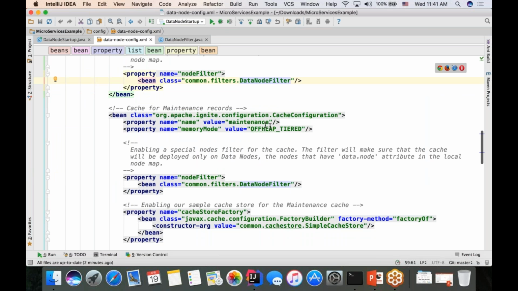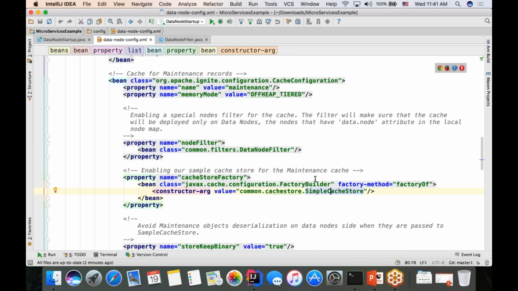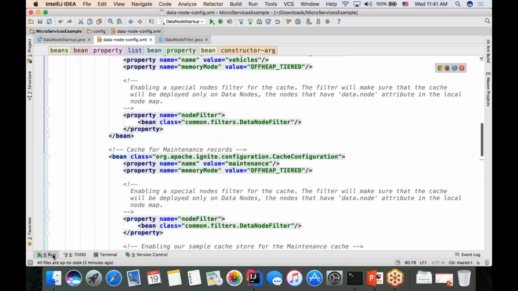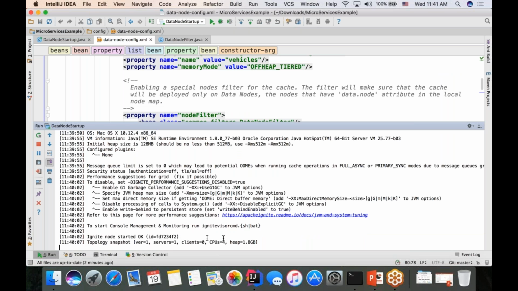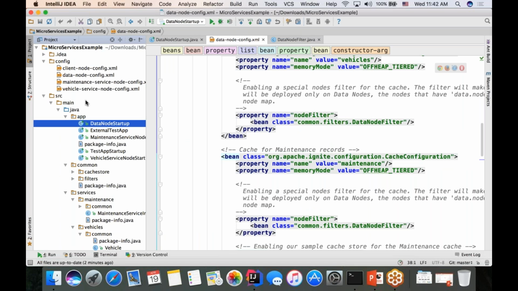And finally, for the maintenance cache, we also enabled our simple cache storage, which will persist data. Every time a maintenance service is updated, we will update our simple cache storage. That's it. Okay, now let's take a look at the output. We see that we could start our data node. It will be enough to have just a single data node for the sake of the demo. And now let's move on with our service nodes.